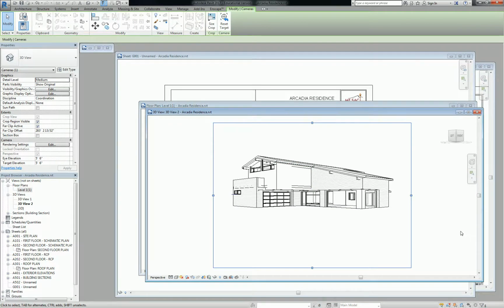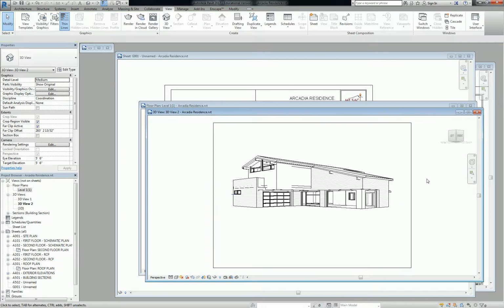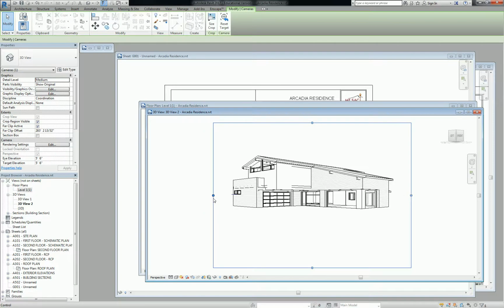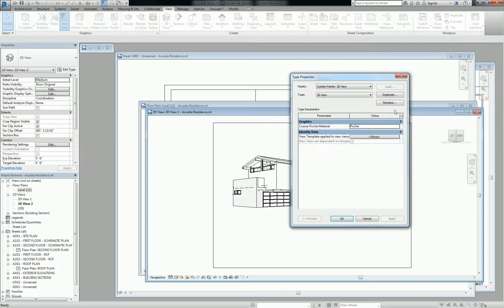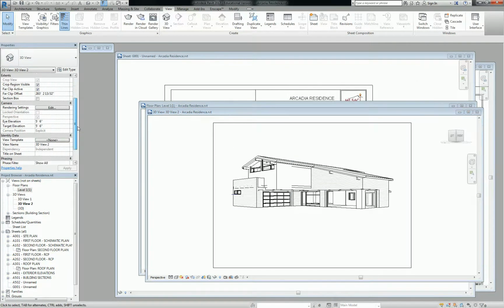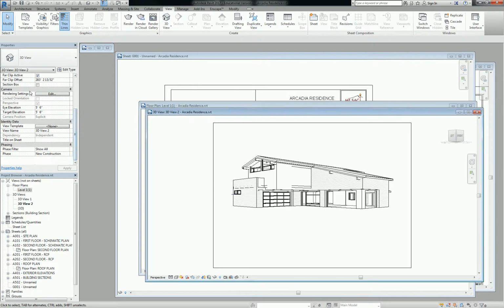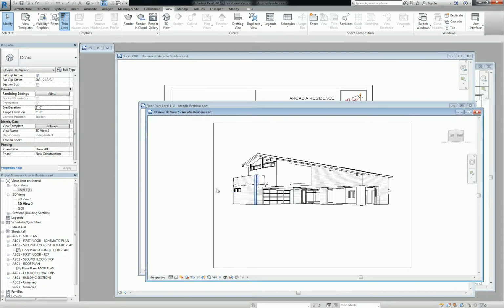Now, I happen to have gotten very lucky, and I pretty much got the view that I wanted. But you can change a few things. Under your view properties, there's a subsection called camera, and this allows you to change a few things just by typing in new text. So if I want to change the eye elevation to make it a little more dramatic, say 3 feet tall, I can do that. You type in 3 feet.